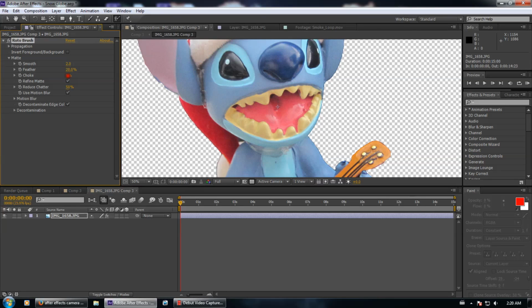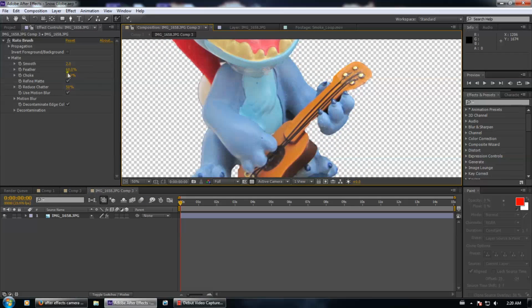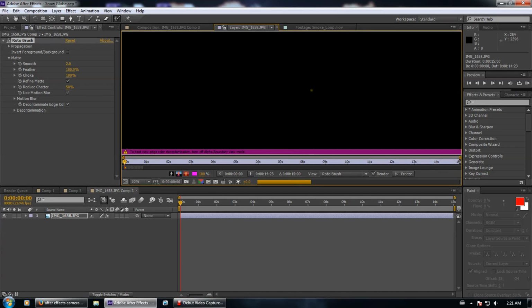You can refine the matte, choke it a bit, because I see this little blue edge on the outside of it all. So I'm going to choke it. I'm also going to feather it to like 60%. For some reason this is the slowest refined matte I've ever done. But actually, let's just feather it all the way out. And that'll do fine for now.